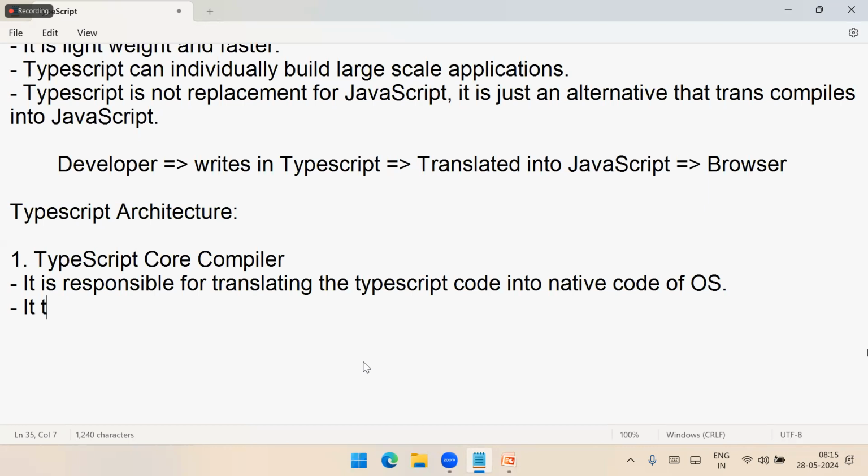So it tracks and reports the errors in code. While compiling, it will track and report the errors in the code. What are the problems in the code? It will report it.